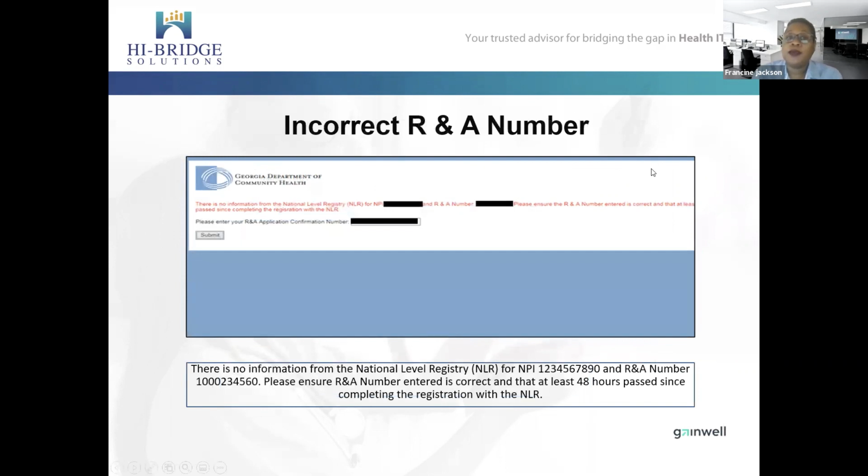Incorrect RNA number. For this particular error message, it means that you used an incorrect RNA number to log into MAPPER.